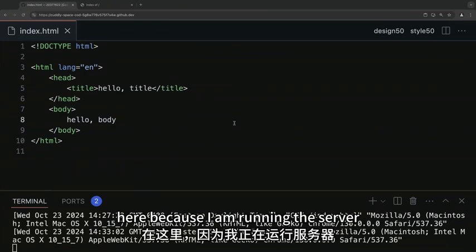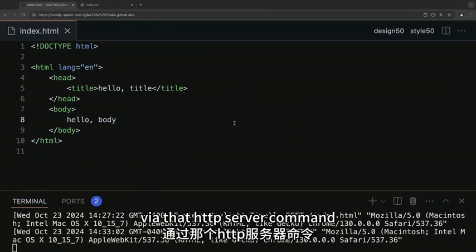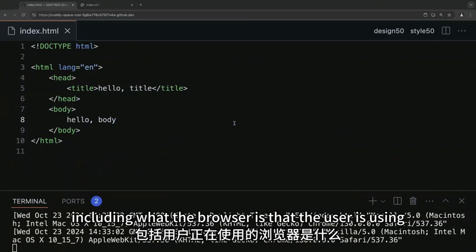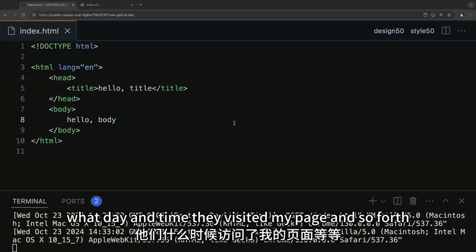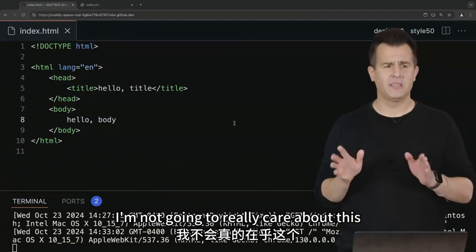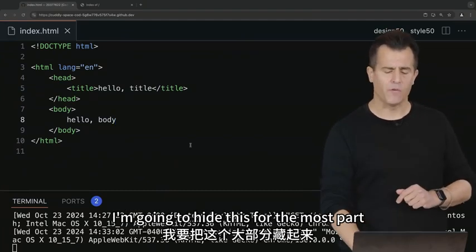Here, because I am running the server via that HTTP server command, I now get access to all of this juicy information, including what the browser is that the user is using, what day and time they visited my page, and so forth. But for the sake of discussion, I'm not going to really care about this diagnostic information. I'm going to hide this for the most part.